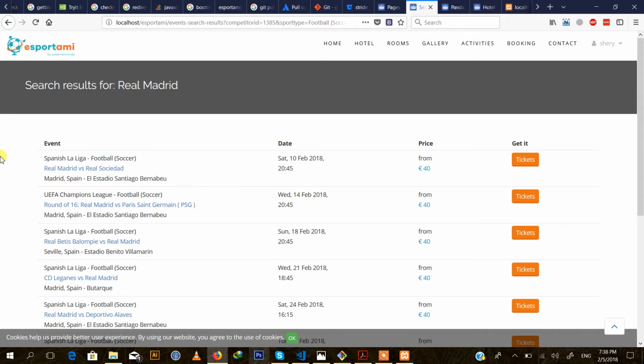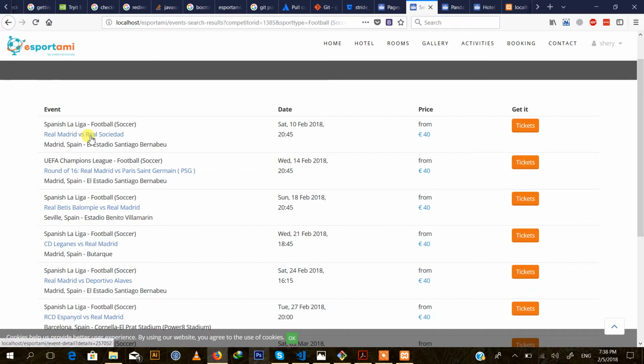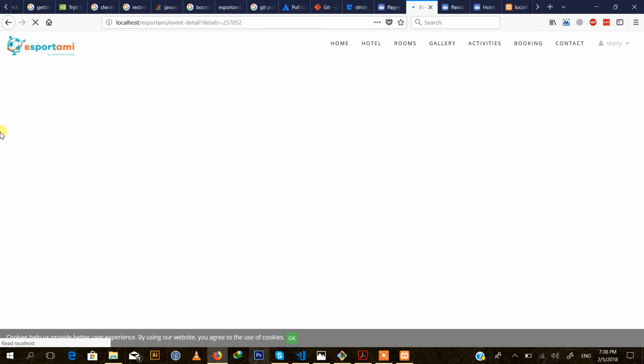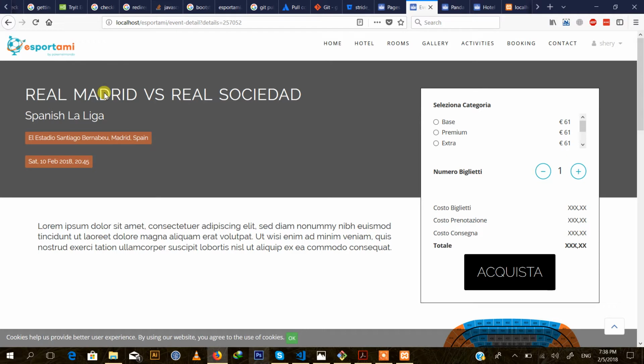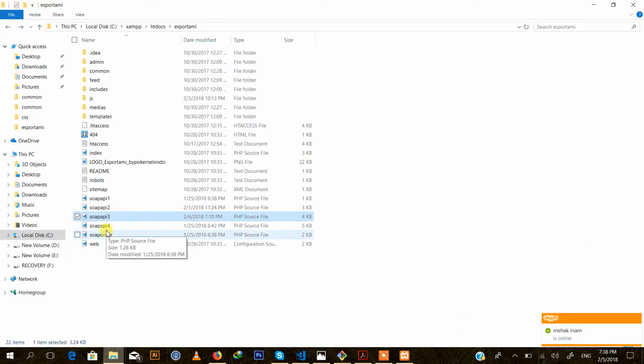Okay, so this is the page. If I now click on this or these tickets, I am now redirected to the event detail page. So here I am showing the data from the SOAP API 4 code.